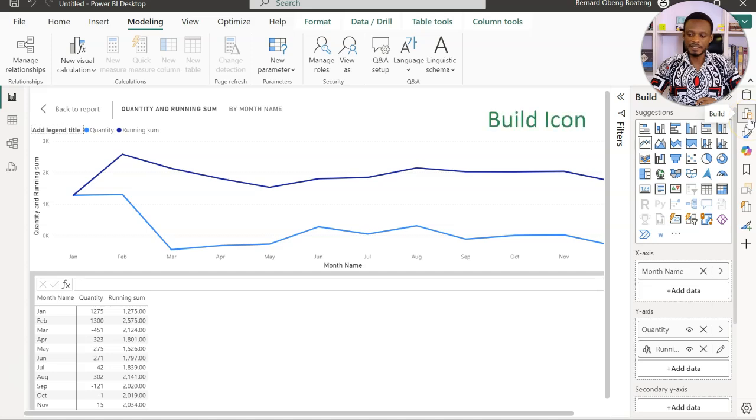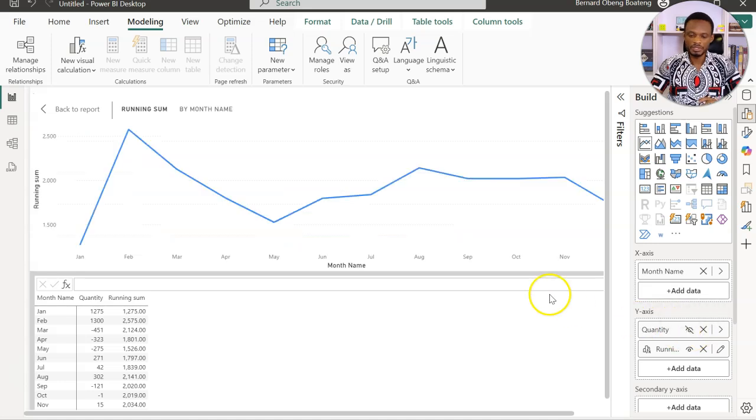Now if I activate the data icon, you now see my month name, my y-axis with the quantity and running sum. You can choose to hide the original calculation because we'll be dealing with the running sum. So I can use the hide from visual tool so that I now have my running sum in the visual, but the quantity is still present in the original calculation. We cannot delete this because the running sum relies on it. So if the visual is visible, you can activate the data icon, and then you can activate the build icon and then just hide the original calculation.